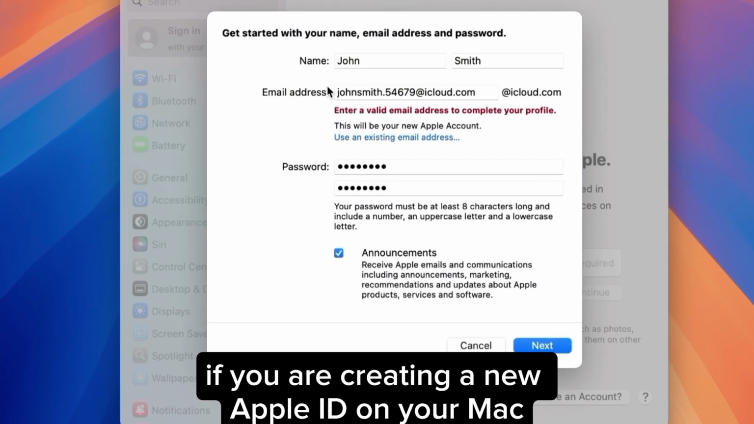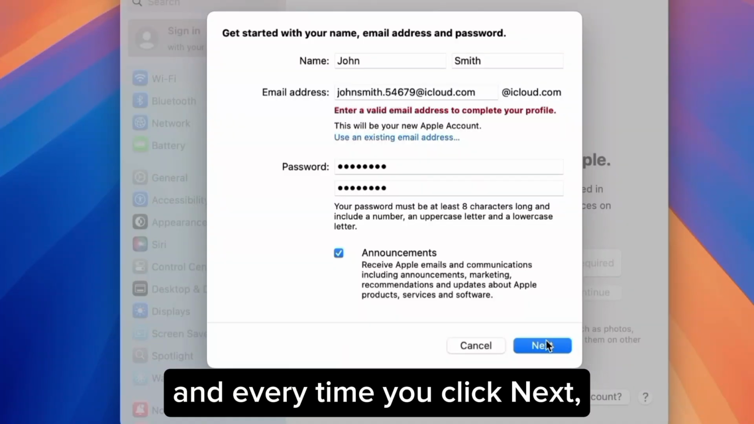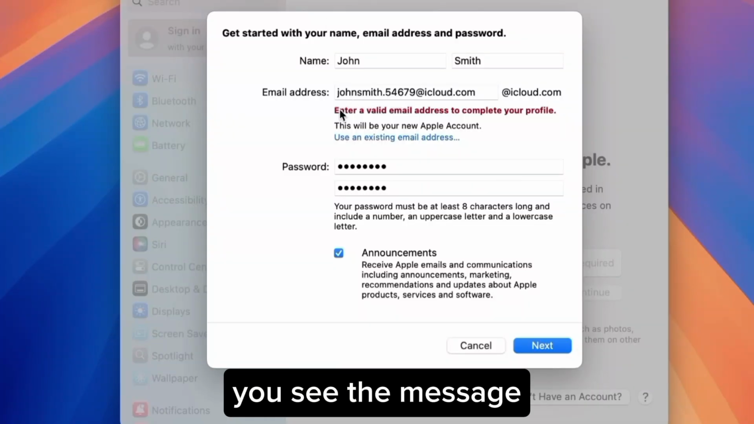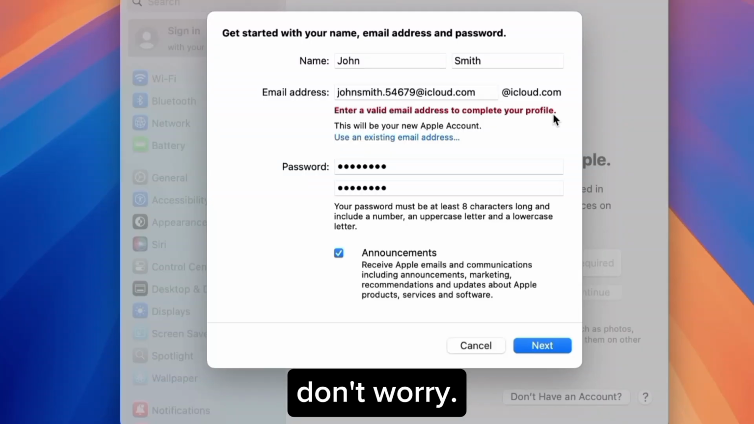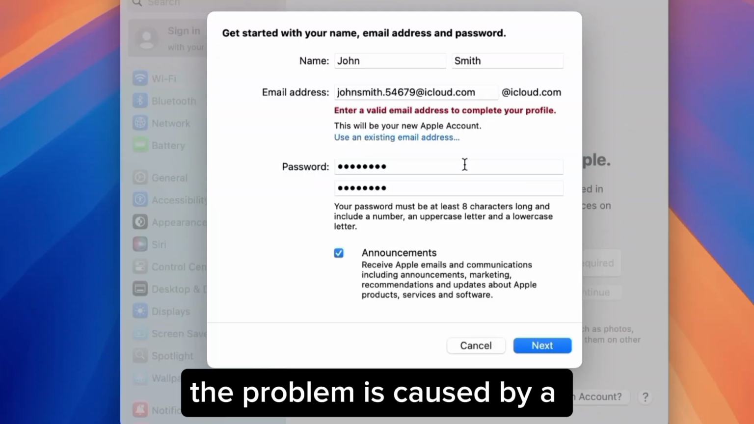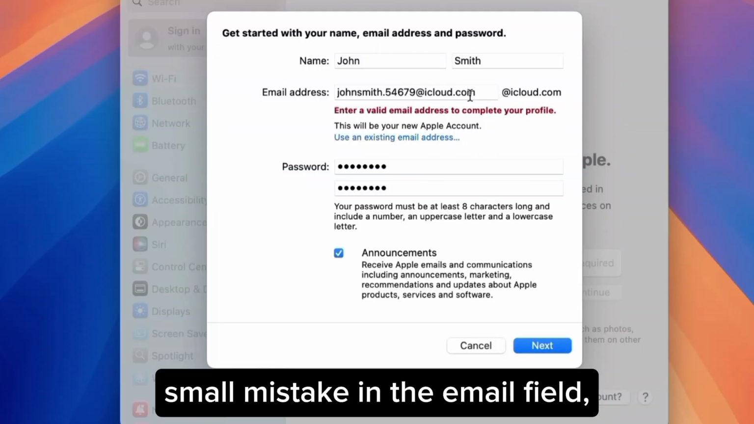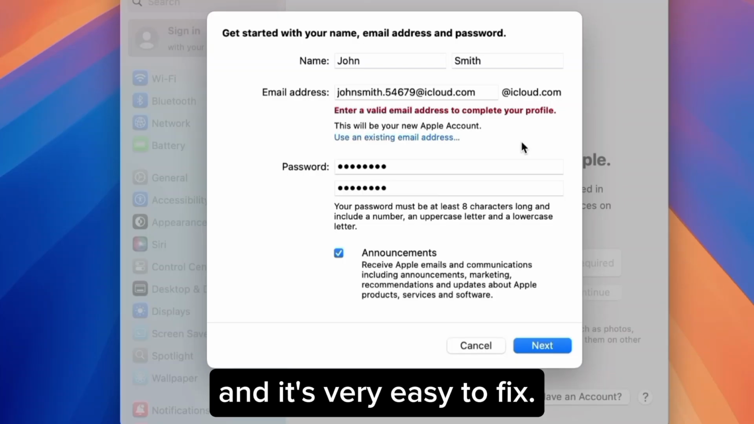If you are creating a new Apple ID on your Mac and every time you click next, you see the message "enter a valid email address to complete your profile." Don't worry, in many cases the problem is caused by a small mistake in the email field and it's very easy to fix. Let me show you how.